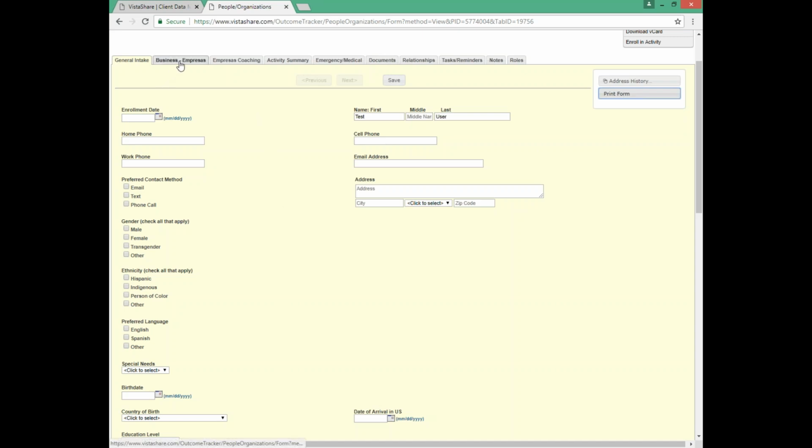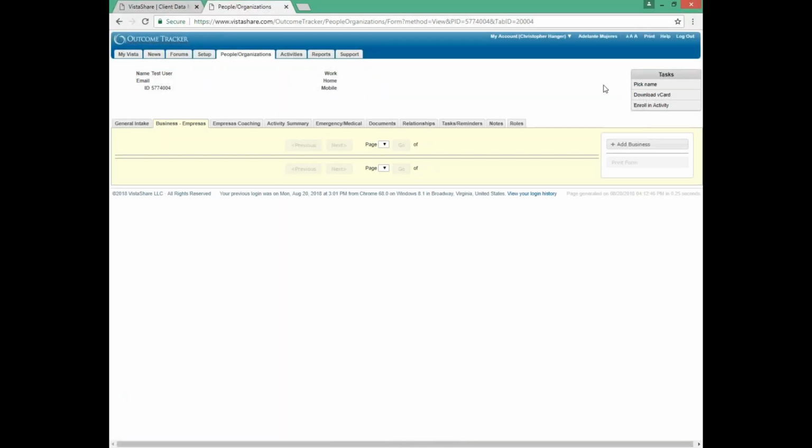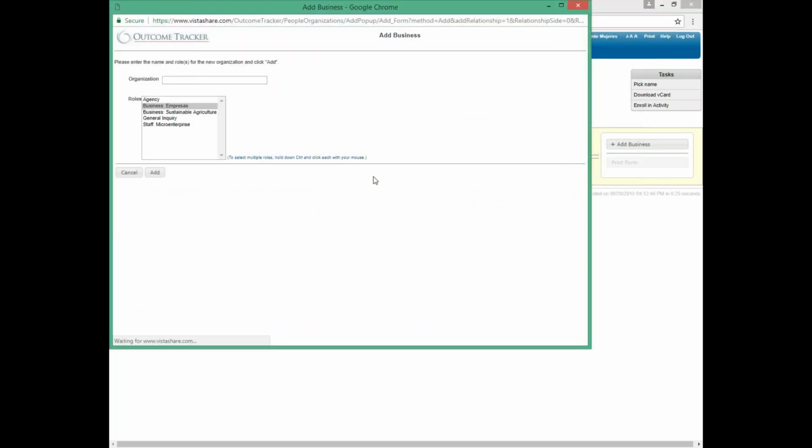The next tab here is business. And unlike the first page, this is where I would go to add a business for this particular person. This accomplishes two things that are actually very important. Number one, it's going to create a separate record for that business. So test user, he's just started a business. So I would come here and click the Add Business button to go ahead and add his business name.